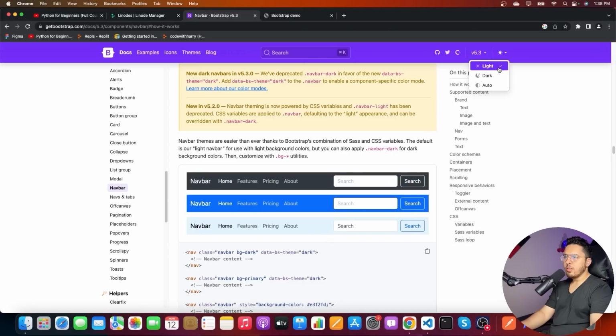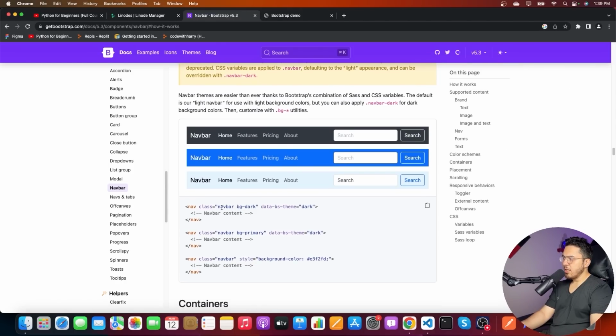You can toggle dark mode on the Bootstrap website by using these options. Let me toggle it to white so that I can see which one is the dark navbar. This is a dark mode navbar, and let me see how to create a dark mode navbar. So you simply add these classes and this data-bs-theme.